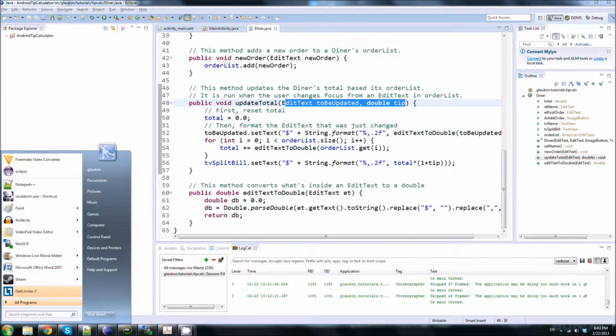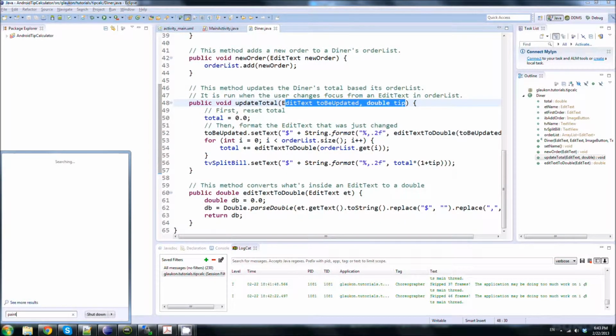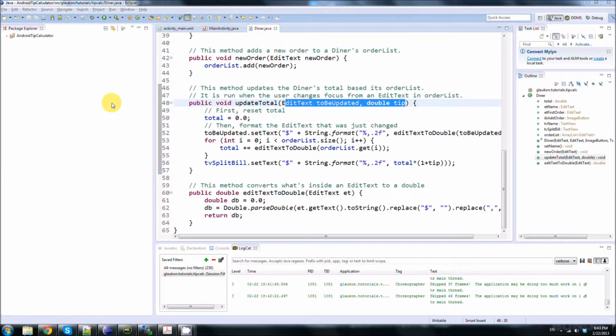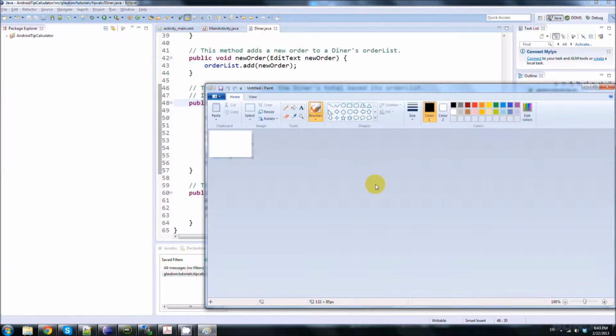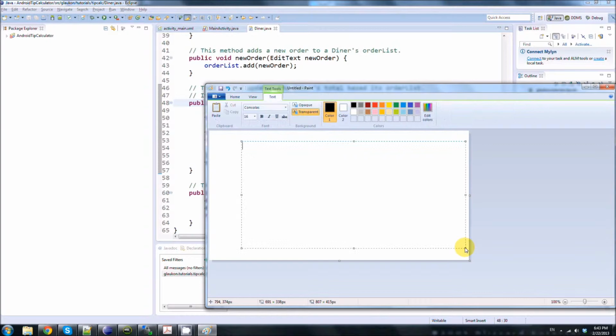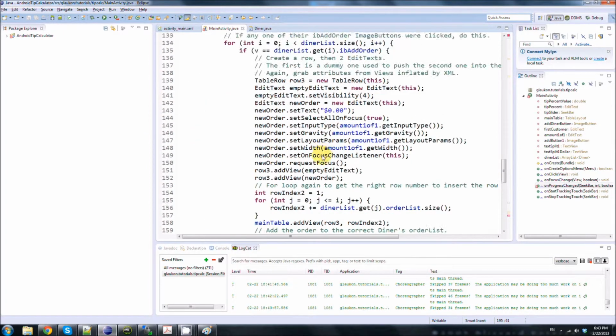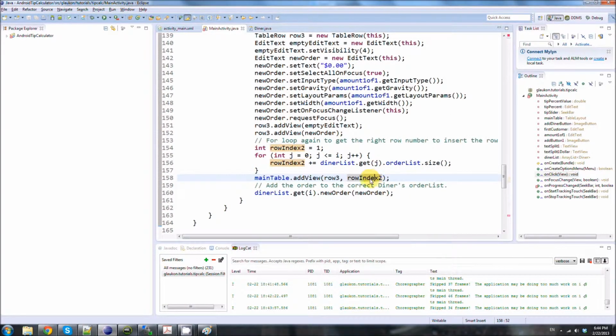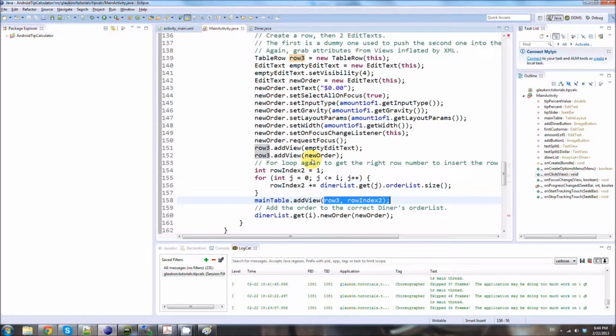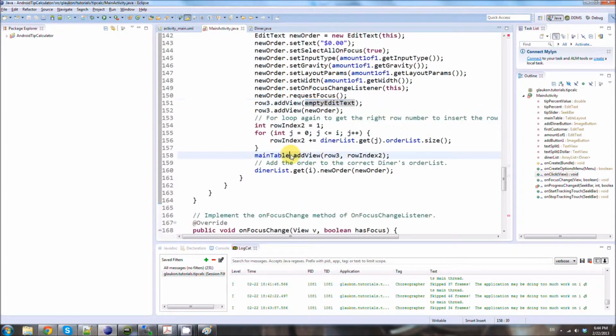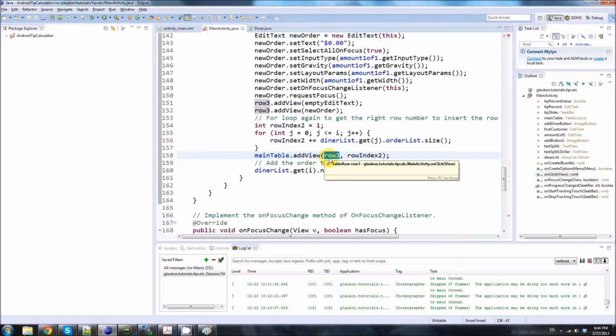Well, it's simple. We're going to do something called overloading a method. So let me do a quick paint lesson. Overloading, what does this mean? Well, if you go back to main activity and you go to the place where we have add view here, you'll notice that here we have add view with 2 arguments, and up here we have add view with 1 argument. And you'll remember I said that add view has 1 mandatory argument and 1 optional argument.